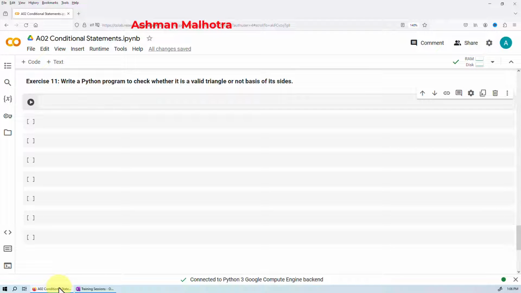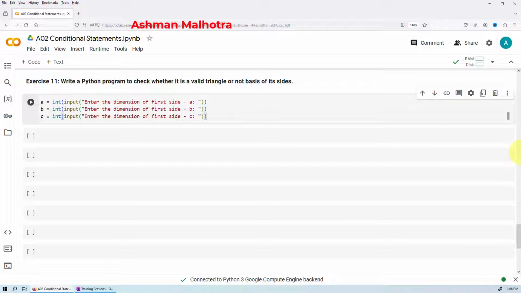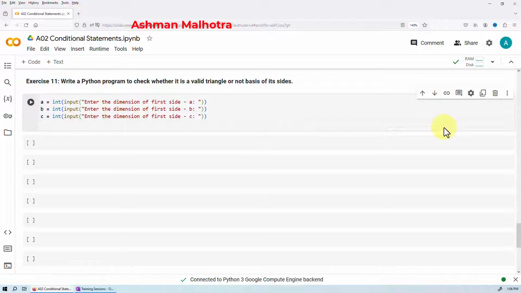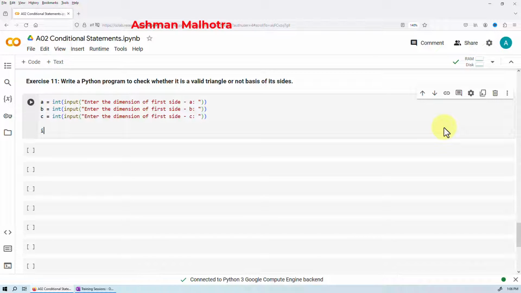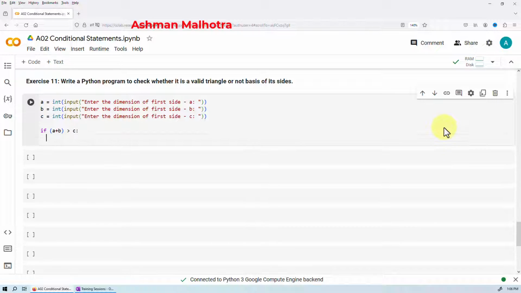Let us write down the Python code to solve this exercise. So the very first thing is we have to take the input of the three sides of the triangle from the user, and then we will evaluate whether that triangle is valid or not. So next, we have to check whether a plus b is greater than c. If it is, then we will move to the next check.